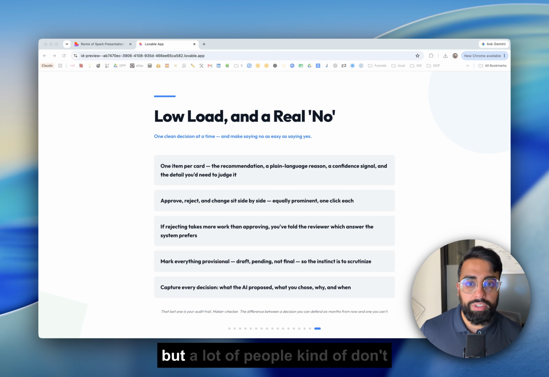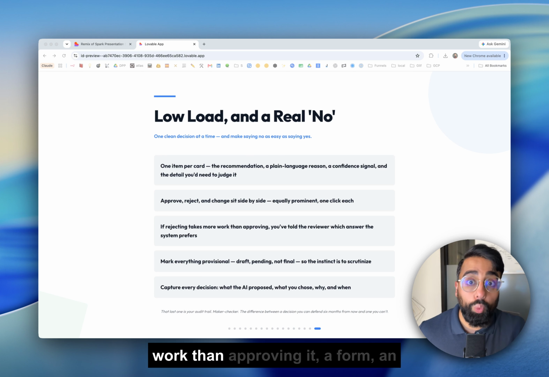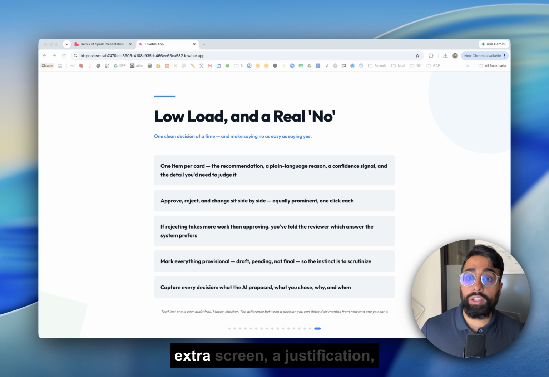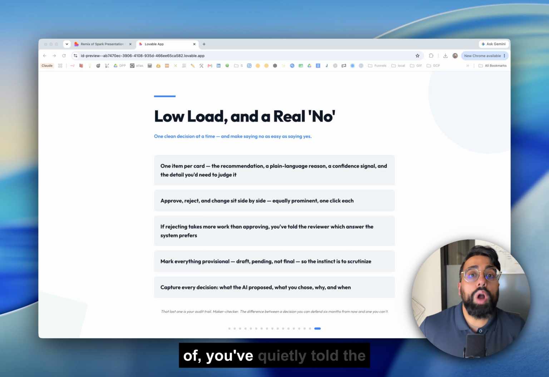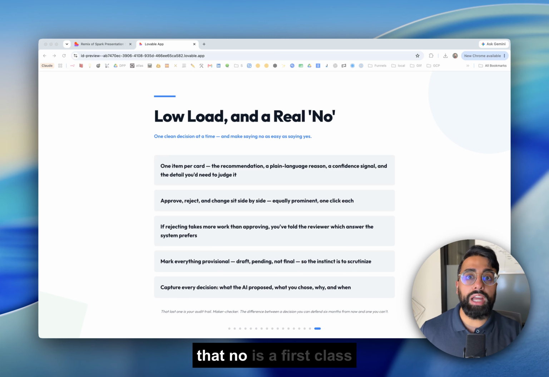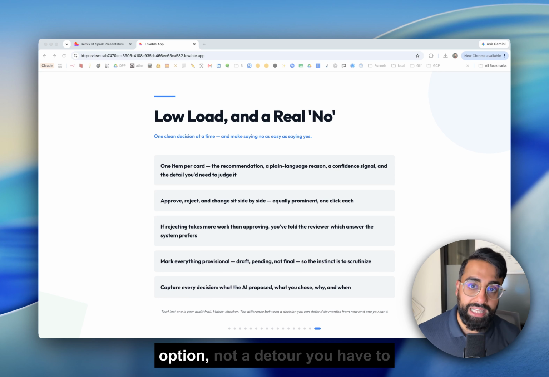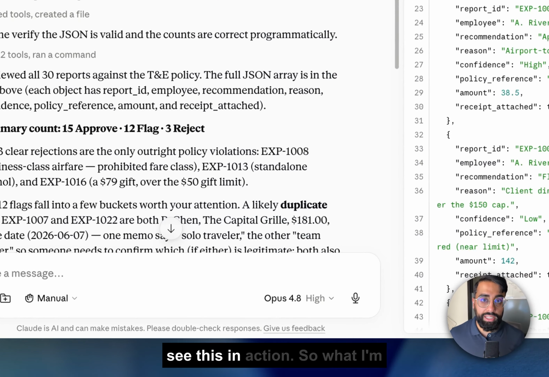This sounds obvious, but a lot of people don't get that right. So when rejecting something takes more work than approving it, a form, an extra screen, a justification, or even if you're forced to type, you've quietly told the reviewer which answer the system prefers. Real oversight requires that no is a first-class option, not a detour you have to go looking for. So let's actually see this in action.